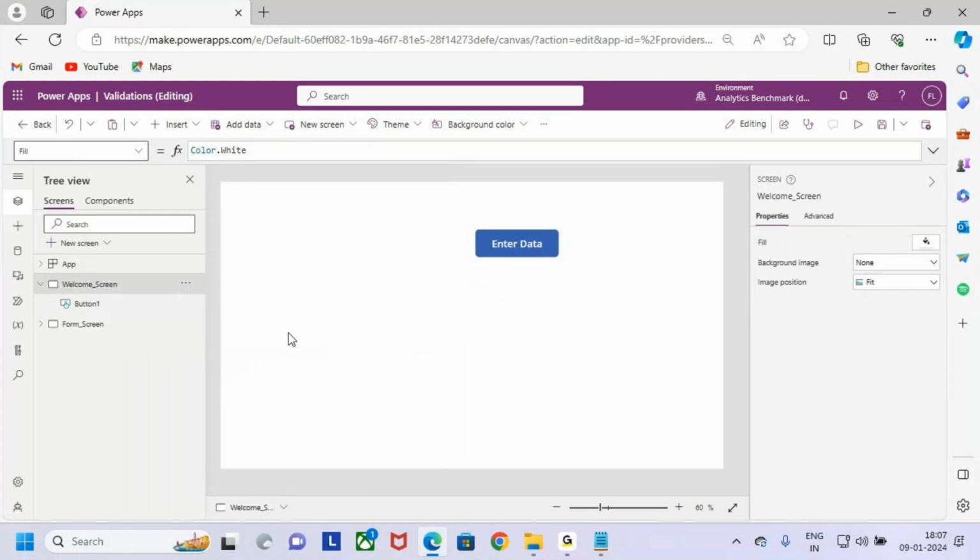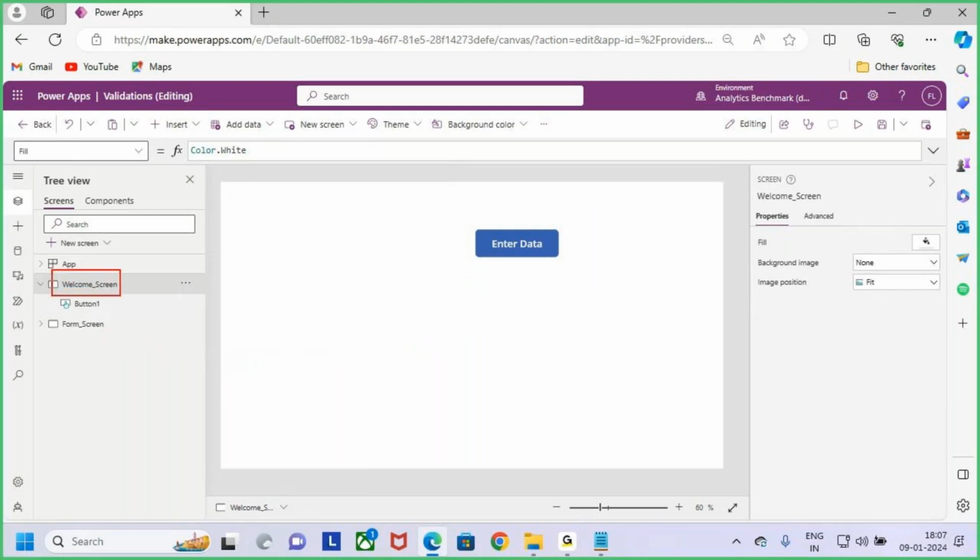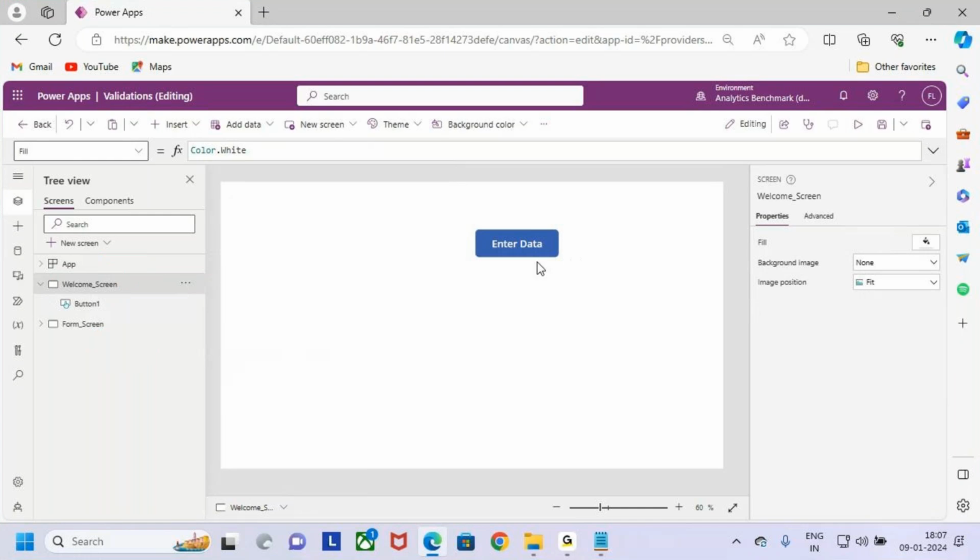Now tell me how to navigate from one screen to another screen. What is the function you need to use to navigate from one screen to another screen? Which function is used to navigate from one screen to another? On select. Okay, function, I'm asking about the function. Navigate.